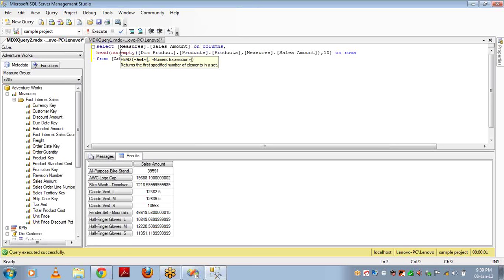Okay, this is the head function. This is how you use the head function. Now let's see how I can get top 10 products with highest sales.